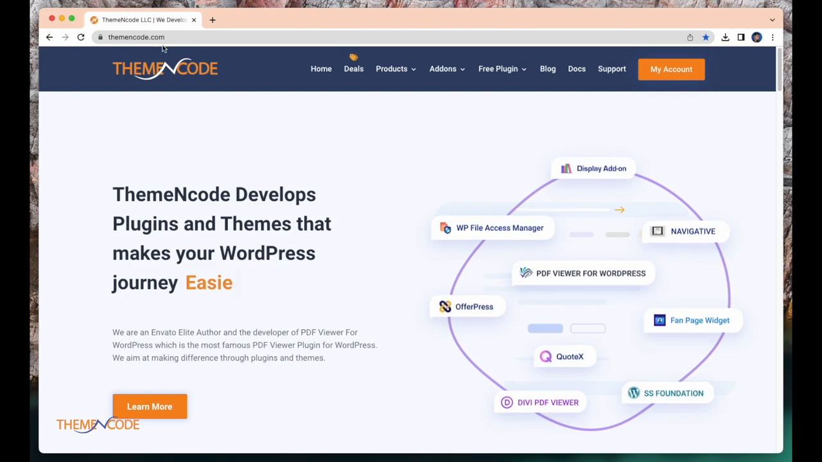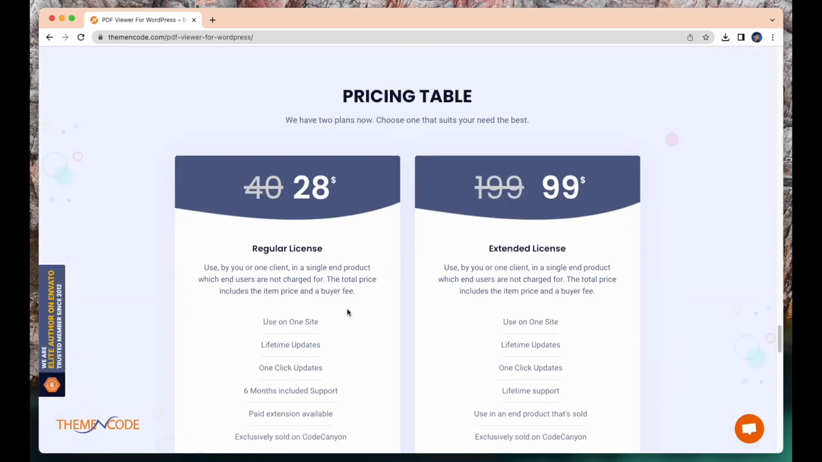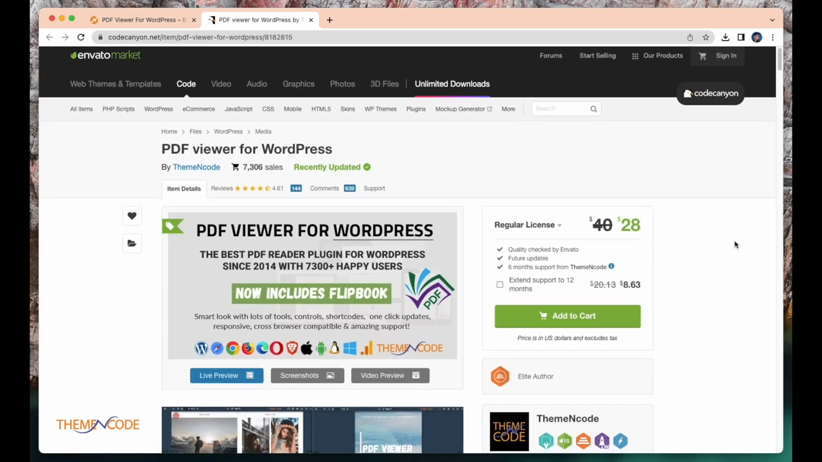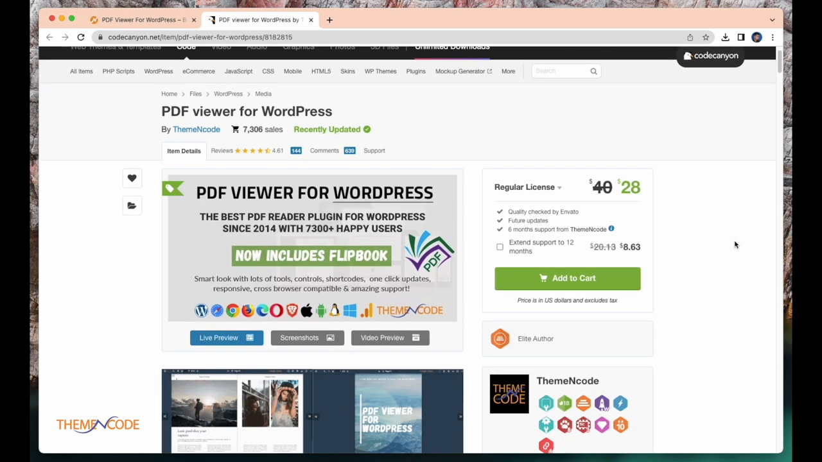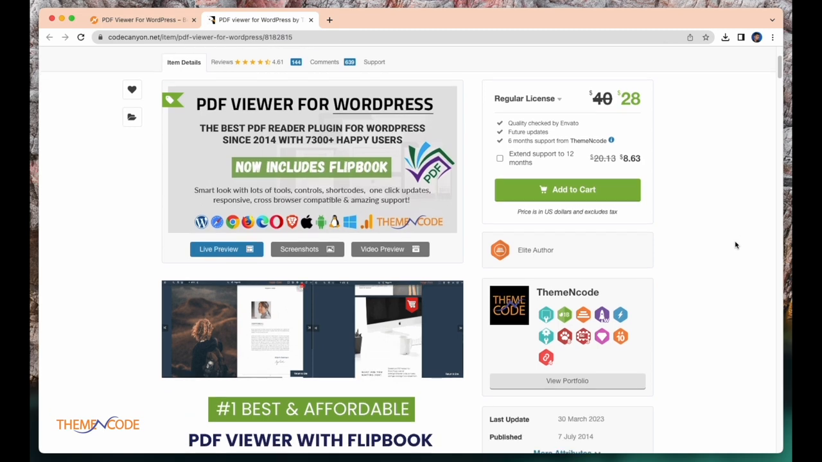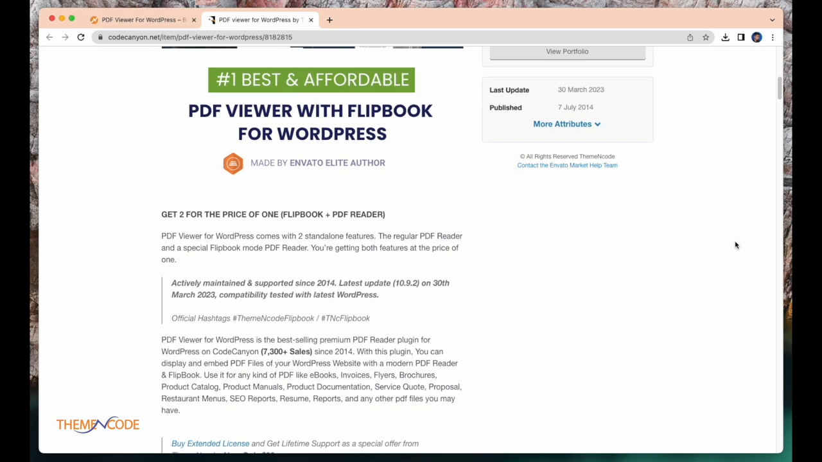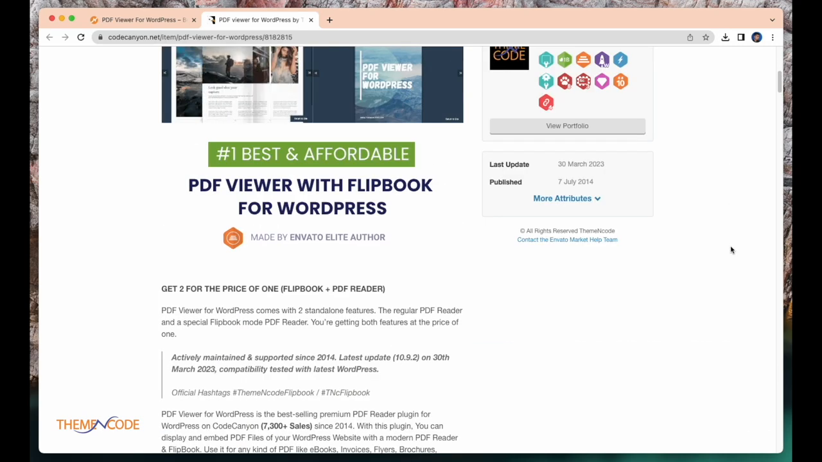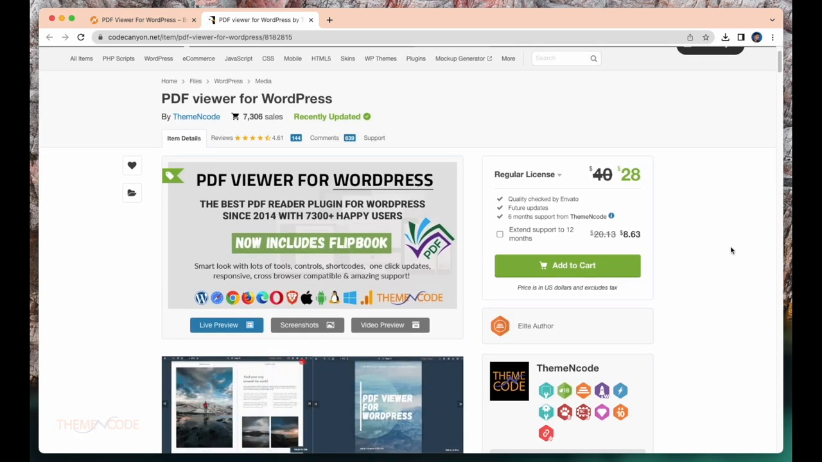Here is a solution for you to promote business and capture potential clients. PDF Viewer for WordPress. Officially, short name is TNC Flipbook. TNC Flipbook is a WordPress website plugin, and with this plugin, you can take your website to the next level. PDF Viewer for WordPress comes with two standalone features, the regular PDF Reader and a special Flipbook mode PDF Reader. You are getting both features at the price of one. PDF Viewer for WordPress is the best-selling premium PDF Reader plugin for WordPress on CodeCanyon since 2014.